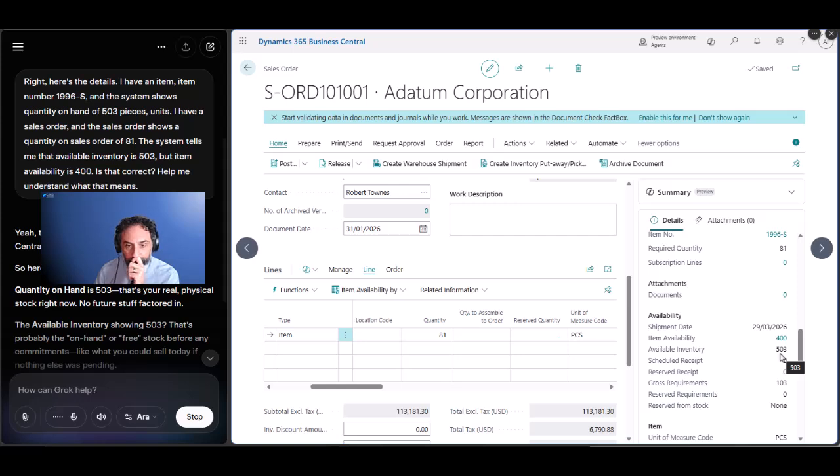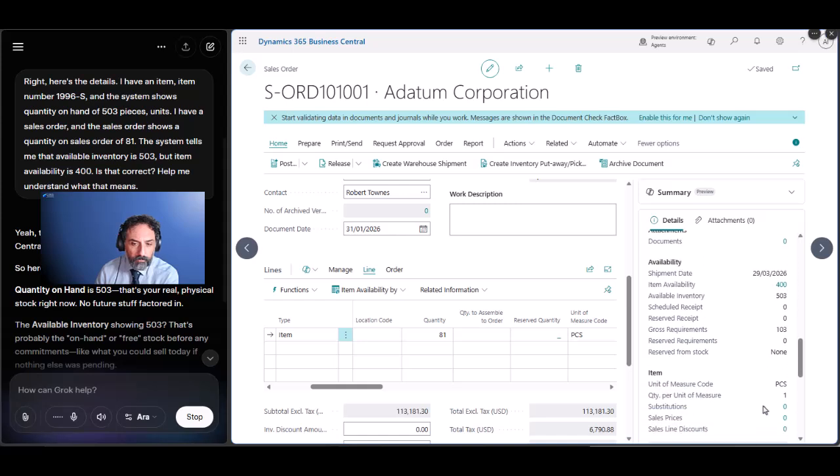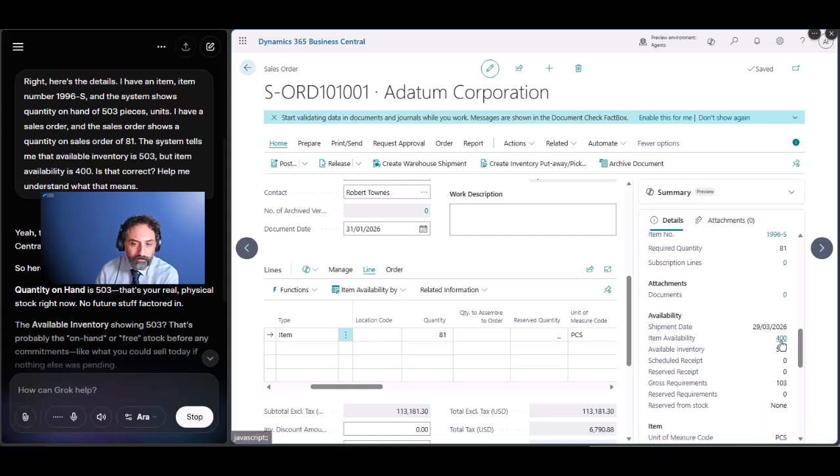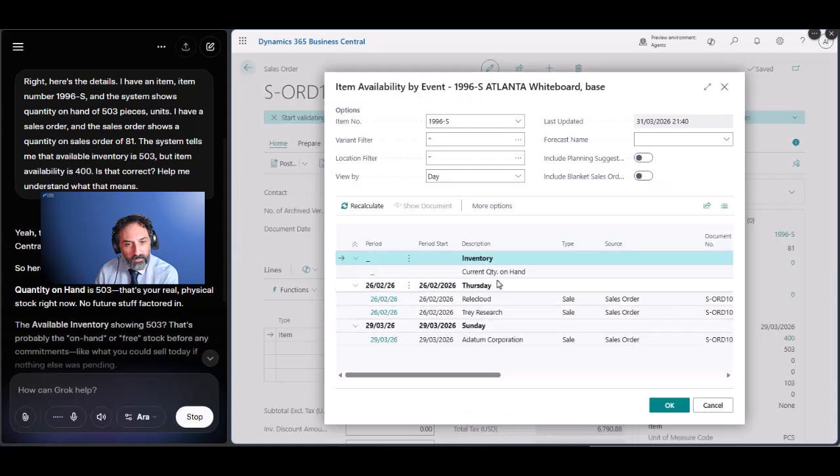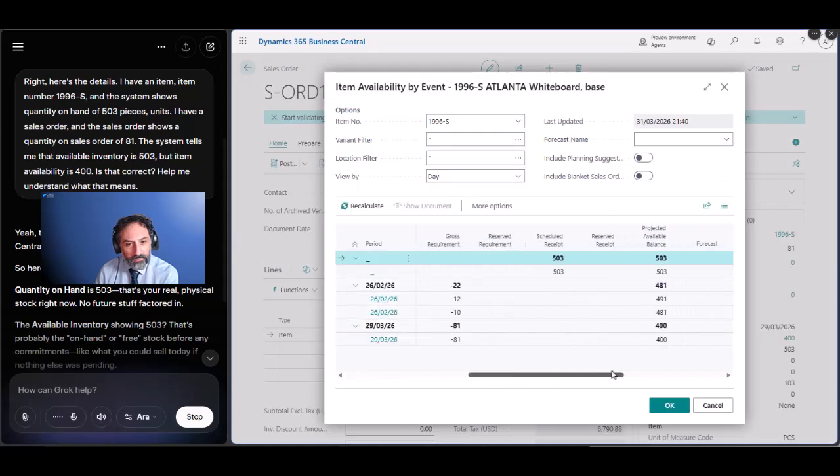But then item availability, or projected available balance, drops to 400. That view looks ahead. It subtracts committed demand, like your 81 pieces already on that sales order, from the current stock. So basically, 503 minus 81 equals 422. But you're seeing 400? That extra 22 gap could be reservations. Maybe the sales order auto-reserved some, or other sneaky commitments, like a production order component, service job, or even warehouse pick allocations. Business Central loves hiding those in the background.